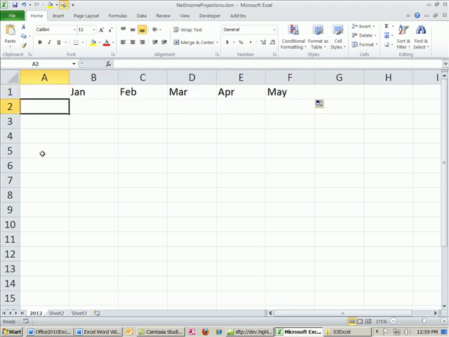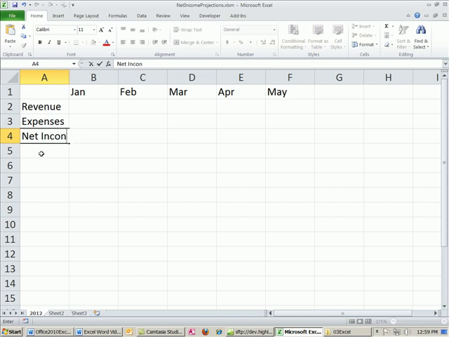Now in cell A2, I'm going to type revenue. Enter. Expenses. Enter. Net income. Enter, enter. Now, in our last video, we saw how to make formulas, and we saw how to use cell references. In this video, we're going to do the same thing, formulas and cell references, to calculate our revenue and expenses.